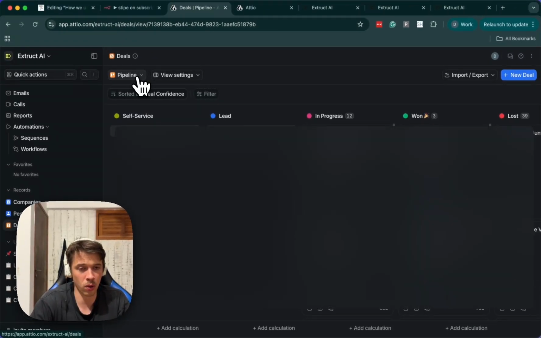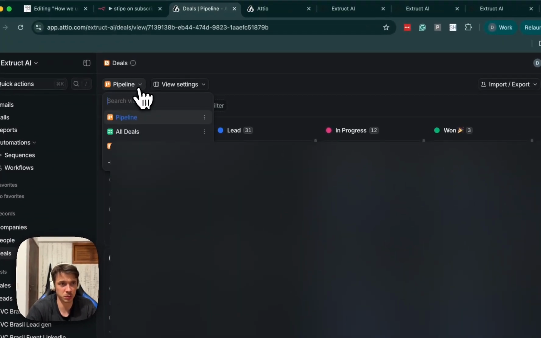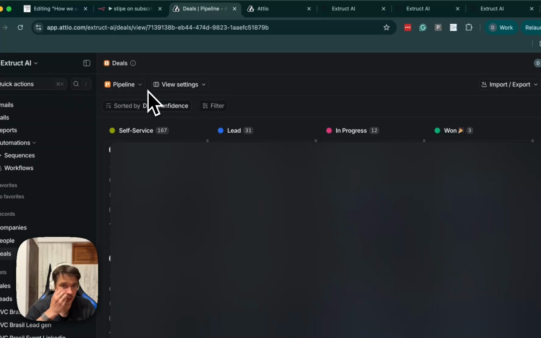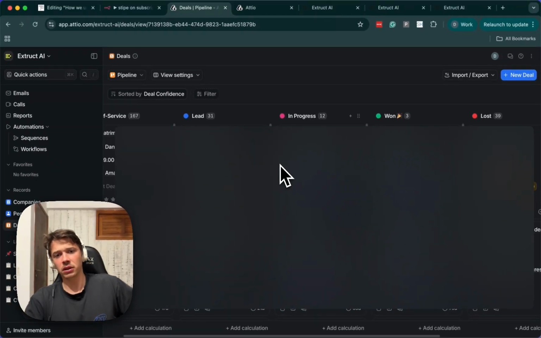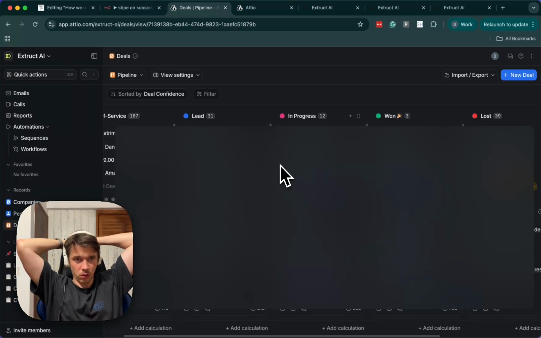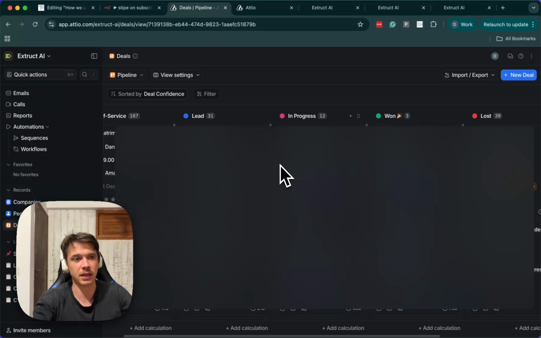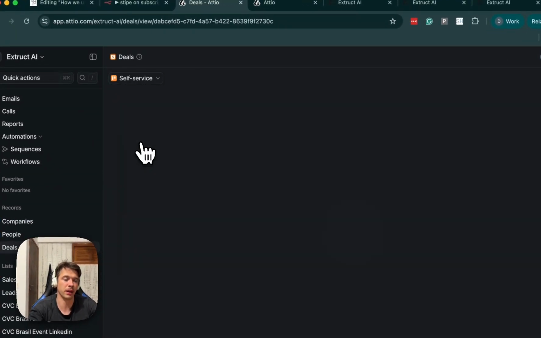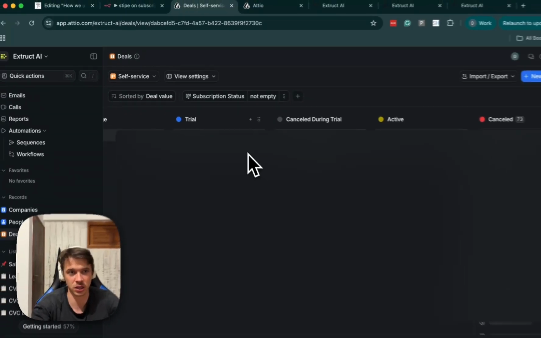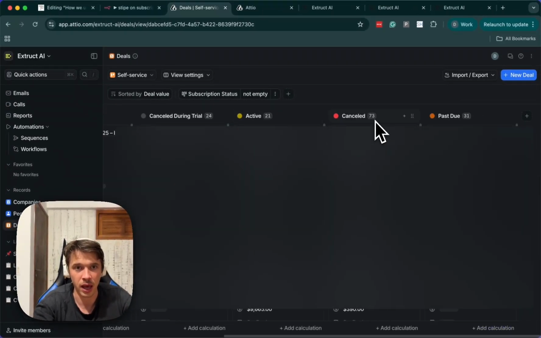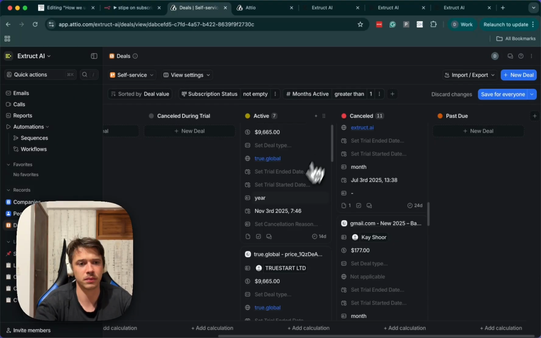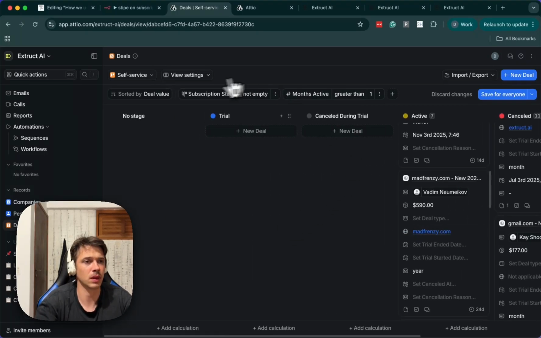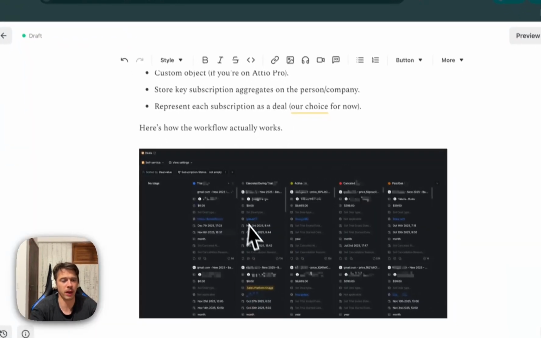So all leads, all subscriptions end up in the deals pipeline. We have the general lead pipeline where we store all deals, including sales-led, and we also have the self-serve pipeline here. We have the different stages, like the trial, canceled during trial, active, cancelled. So we all need that. Right, so what do we have next?